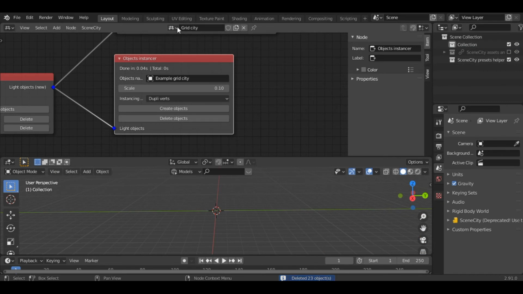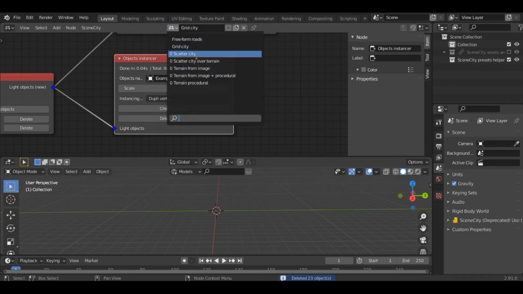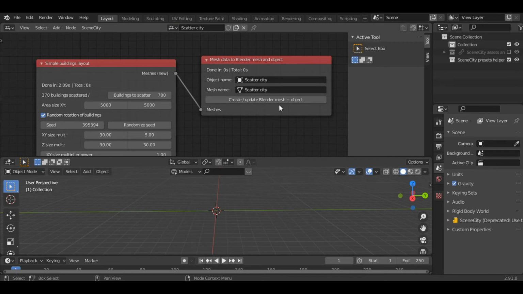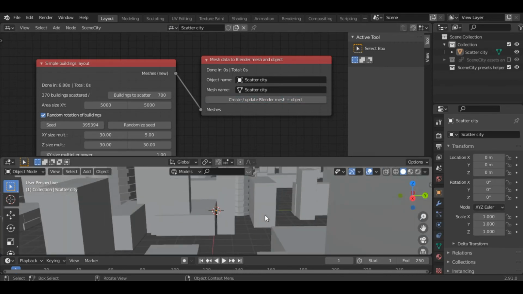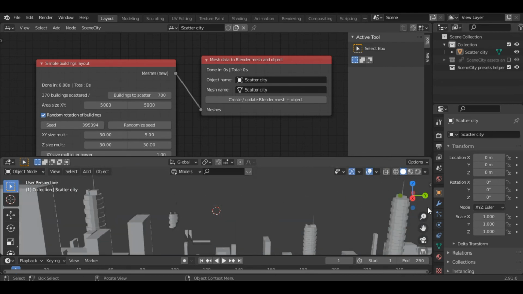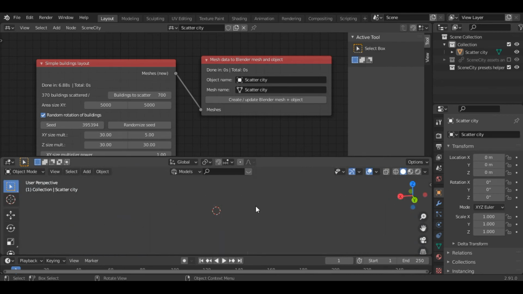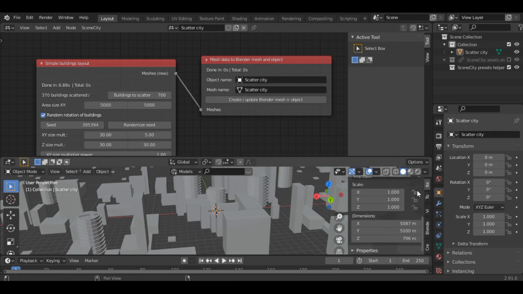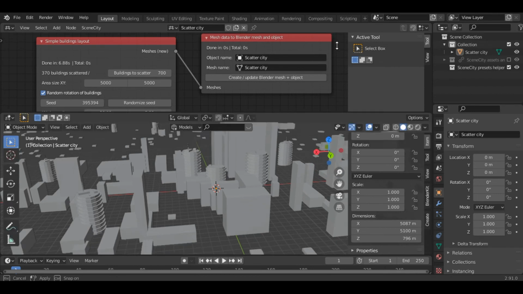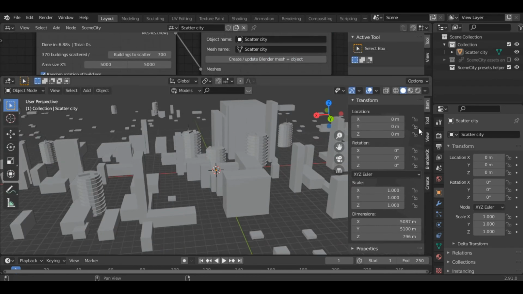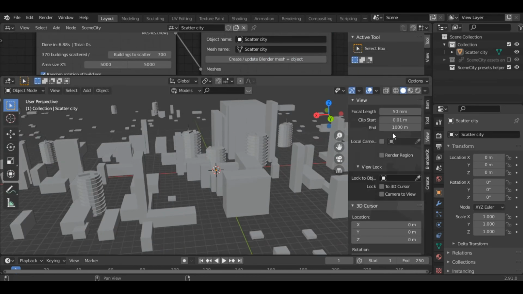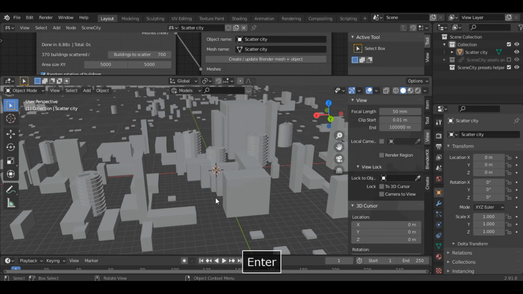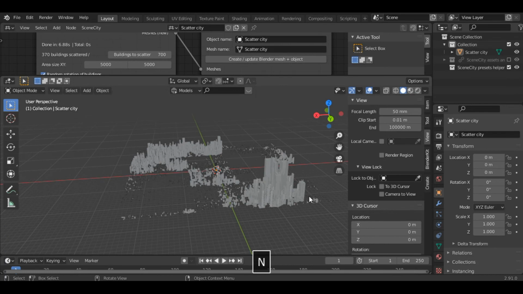the next thing we will try is scatter city. You just create update mesh objects, and once you do that, you can see we have a scattered city. Okay, but before that I need to change the clipping value. So view and clip end to, let's say, okay, so now you can see the scattered city.